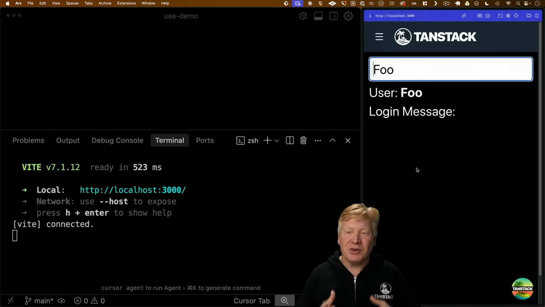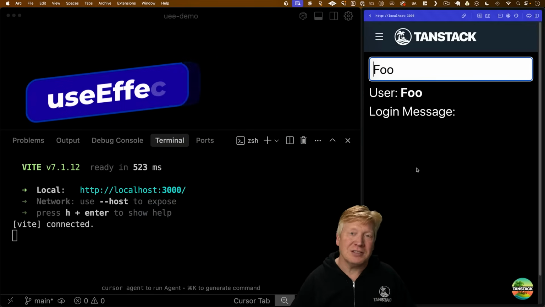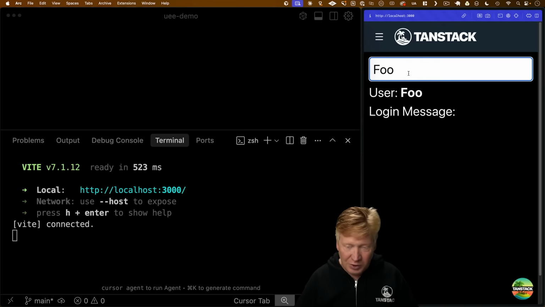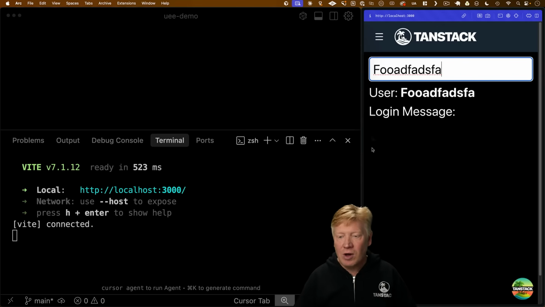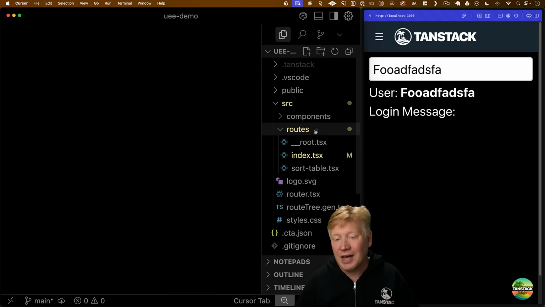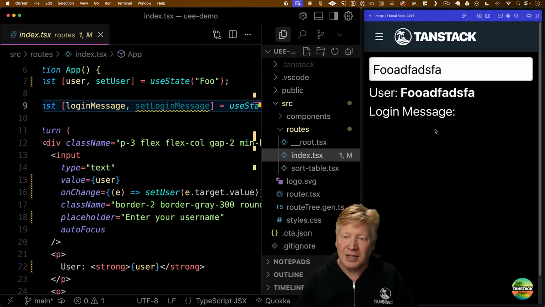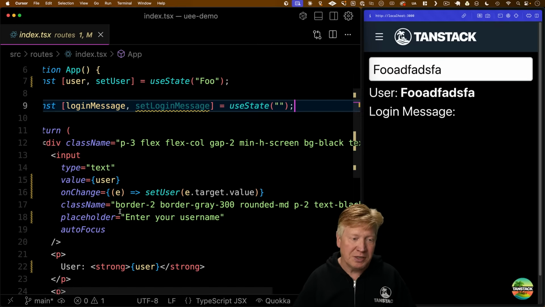All right, so let's start out with this very simple TanStack Start application on the right-hand side and Cursor on the left-hand side where we can edit that application. And we can go and enter in a username. What we want is a login message that tells us how long it's been since this user has logged into the system. So we're going to use a useEffect to create a timer that does a count on that and then formats a login message that tells us how long it's been.